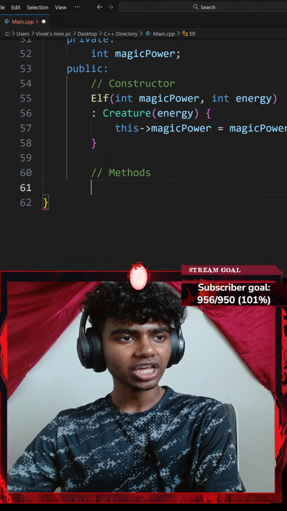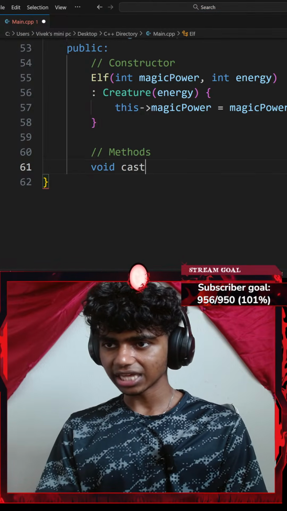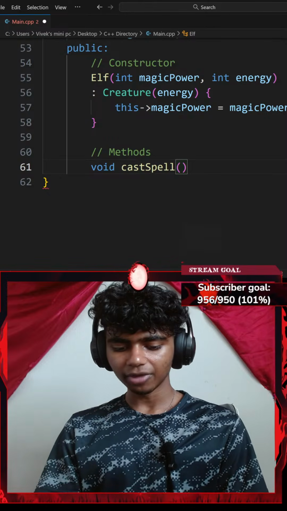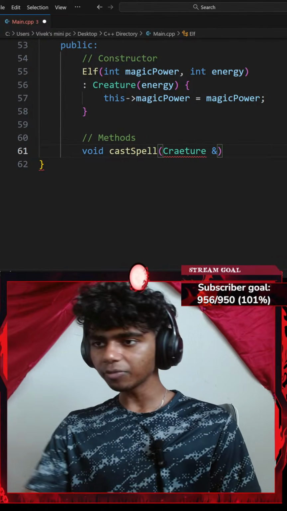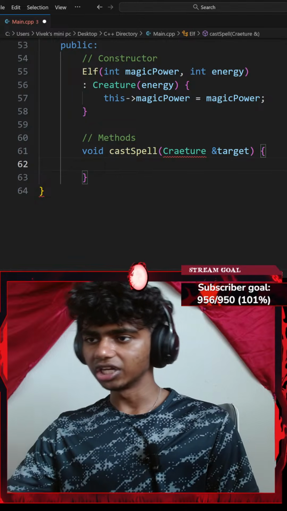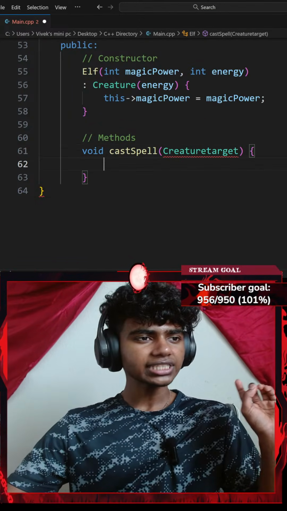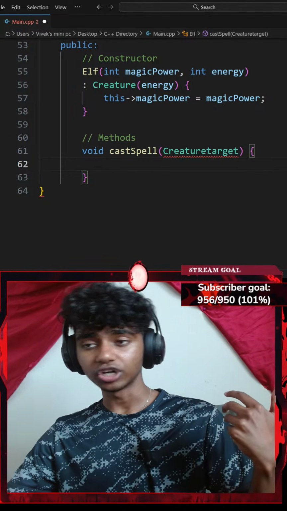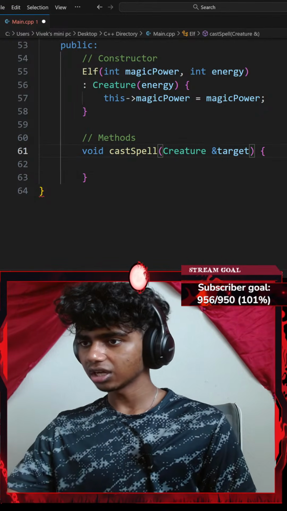Okay, that said, I create an elf class and then I need a cast spell method. So let's go ahead and create a void cast spell method with a pair of parentheses. This takes a parameter of my creature, with the address-of operator, an ampersand, of target. Okay, perfect. And then I'll go with a pair of curly braces and maybe fix my typo. Okay, perfect. Next up, inside of my cast spell method, I decrease target's energy by 5. Okay, an ampersand. There we go.